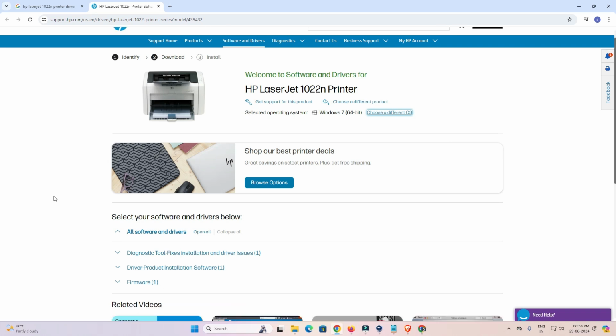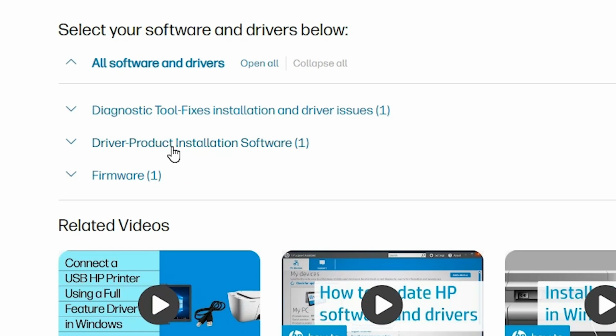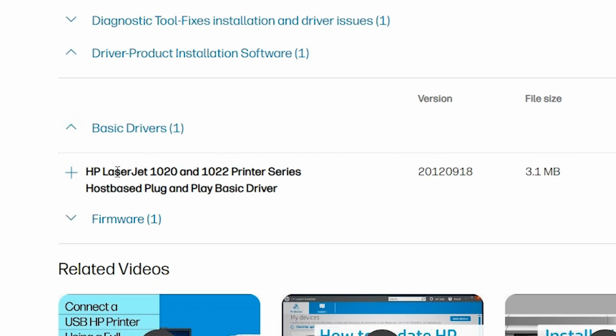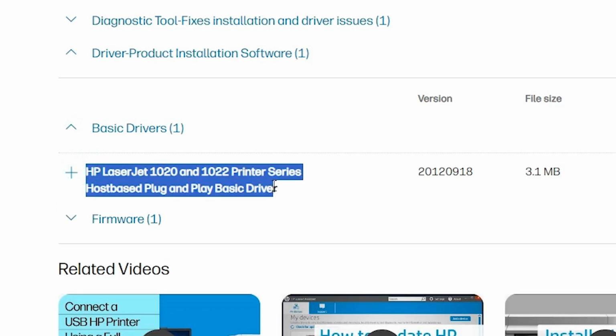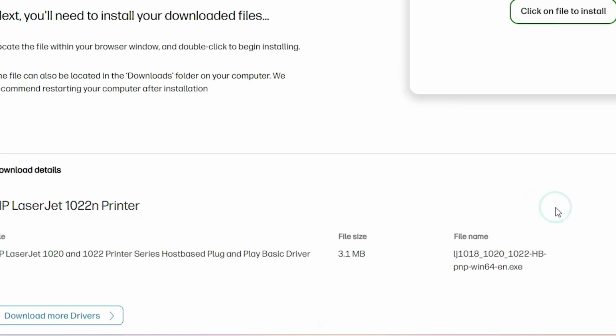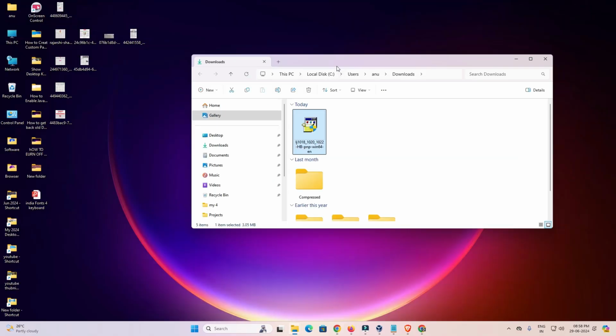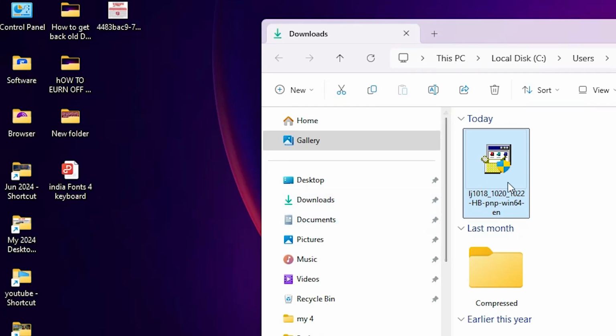It updates your drivers. In the drivers list, here we find driver product installation software. Expand this, and here we find basic drivers. Click on these basic drivers or expand them. Here we find our printer drivers, and we need these basic drivers. Click on download, and here we find our download has started. It's complete. Okay, click here on downloads. Click on show in folder. Minimize it. Here we find our downloaded file. Drag this file to the desktop.